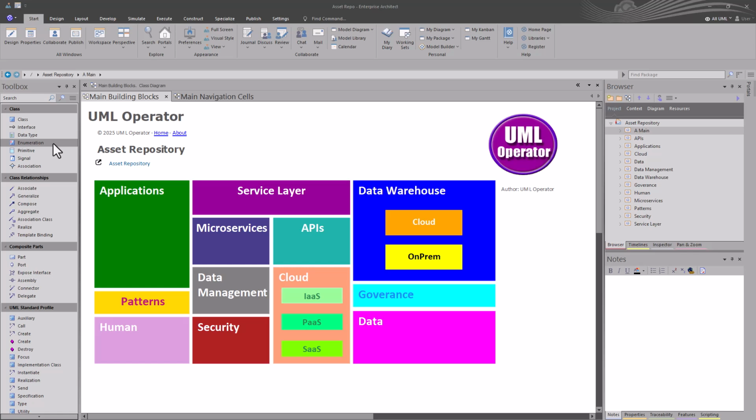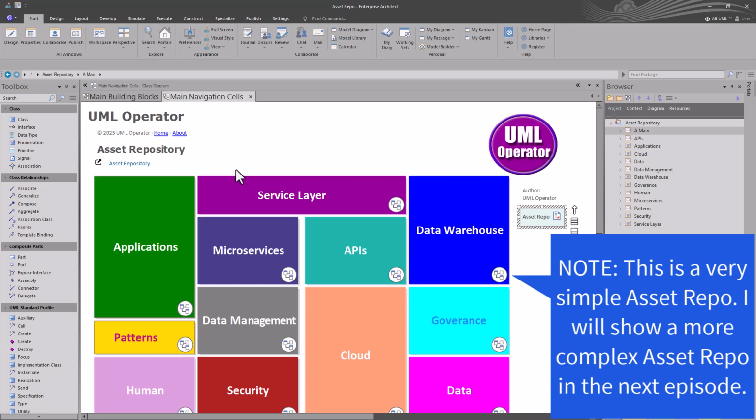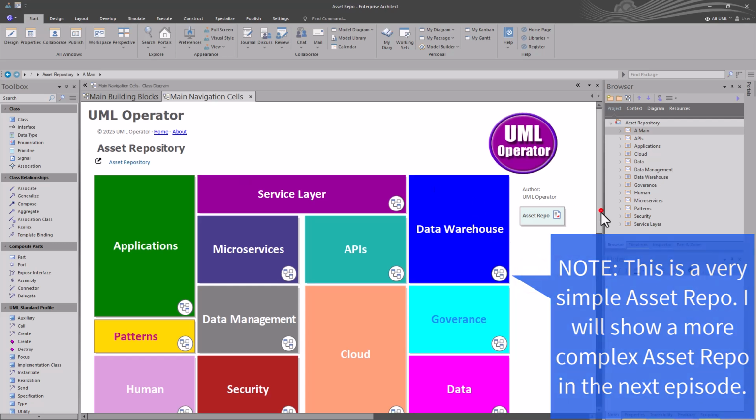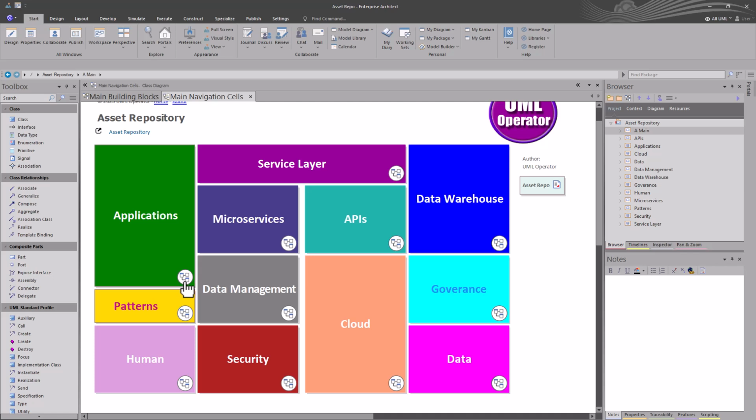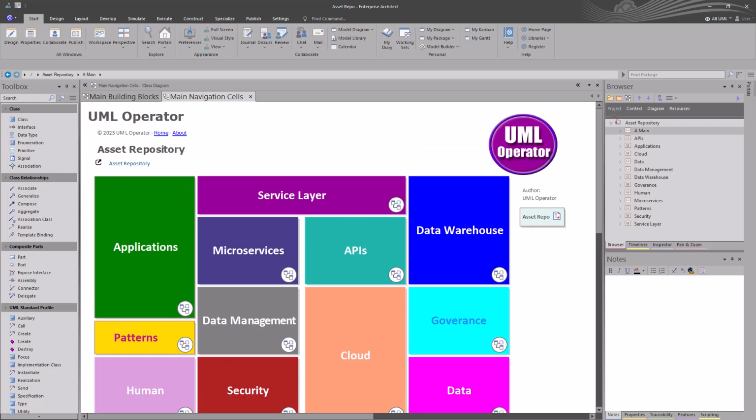This is what our asset repository may look like at the end of this episode. However, this is the way that I did it 10, 15, 20 years ago, all right? It just used class elements. They were composite. They allowed me to drill down into other packages where the assets, namespaces, packages over here in the browser for each one of the asset areas. When navigation cells came out, it really opened up everything. It allowed us to actually expose what the assets were. We could select any of these and they would drill down into them. So let's build this from scratch.